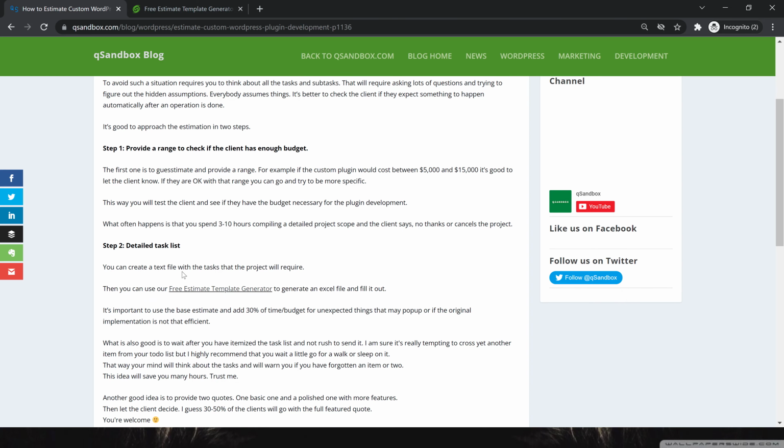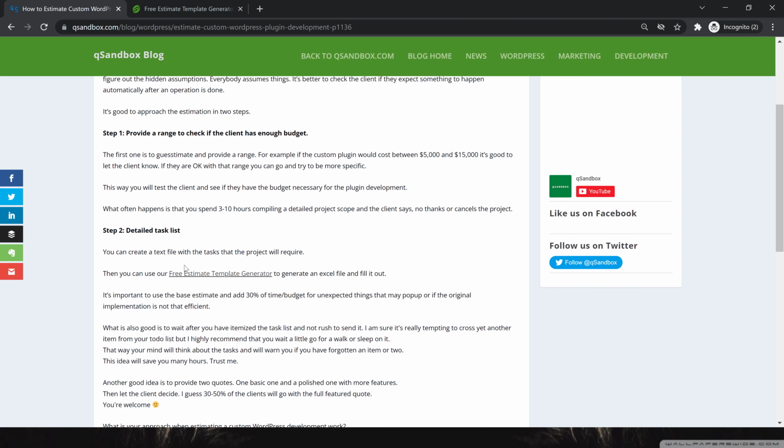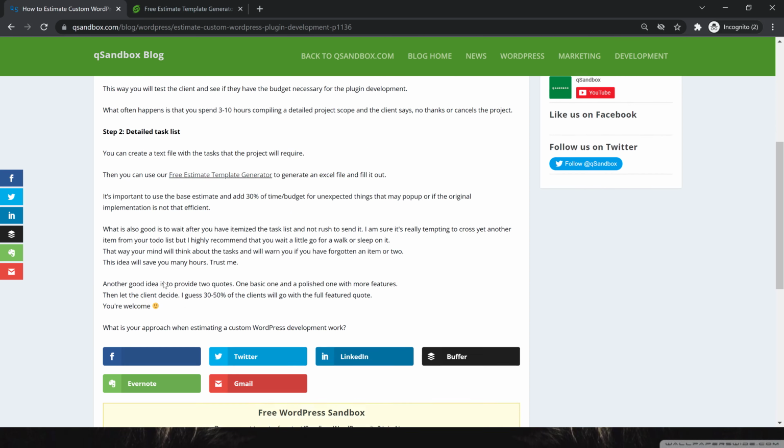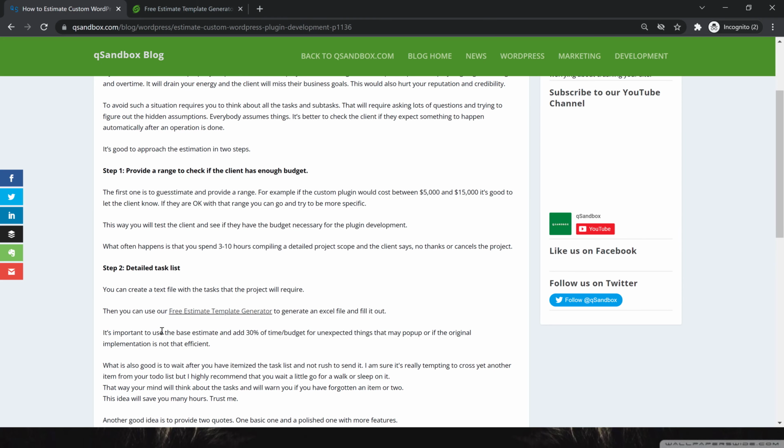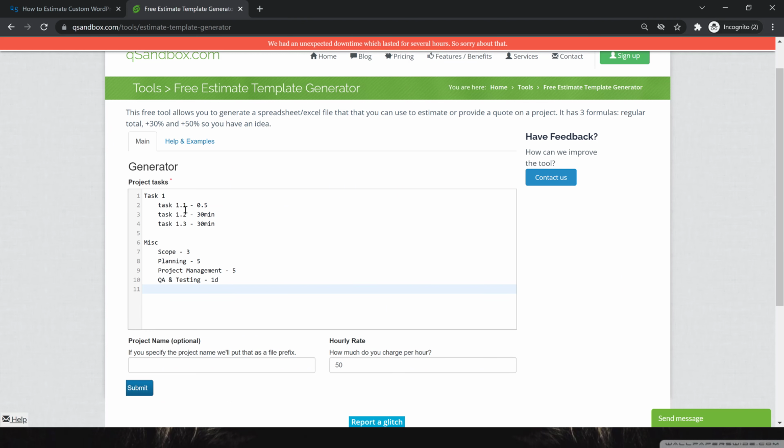The next step is to create a detailed list. It's good to ask as many questions as possible and compile that. You can use our free estimate generation tool. It generates an Excel file for you. All you need to do is create different tasks and enter the amount of time that you think is going to take. You don't have to enter that estimate. Those cells in the Excel file will be empty.